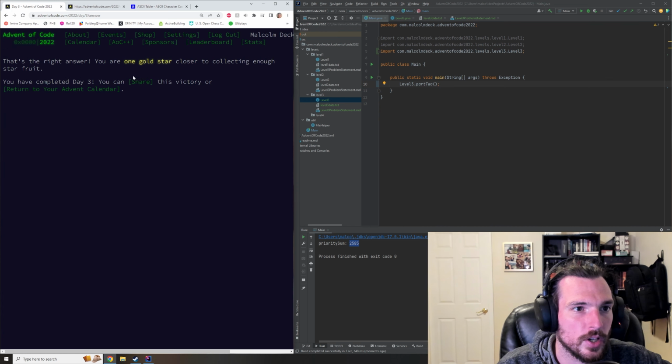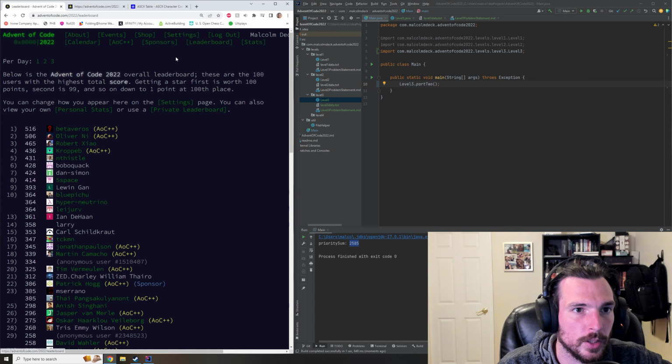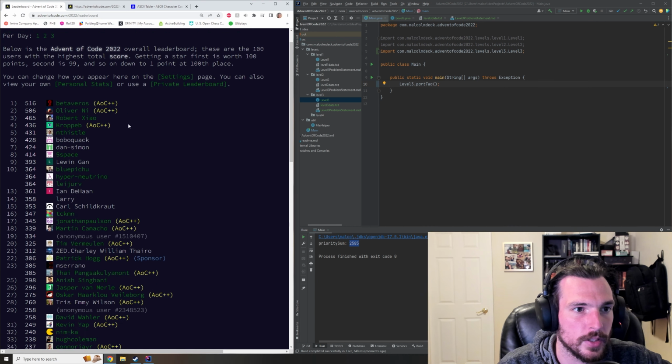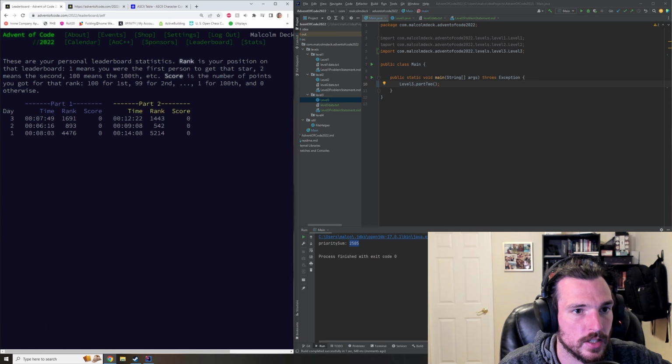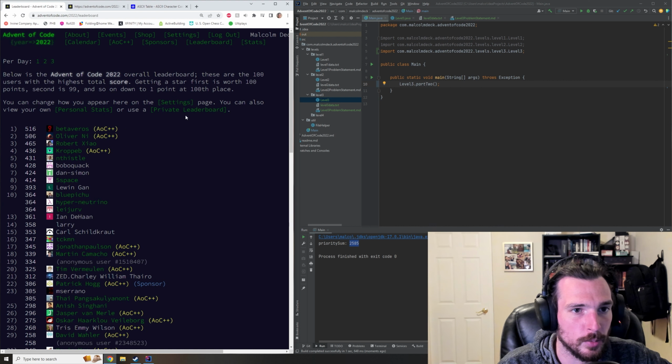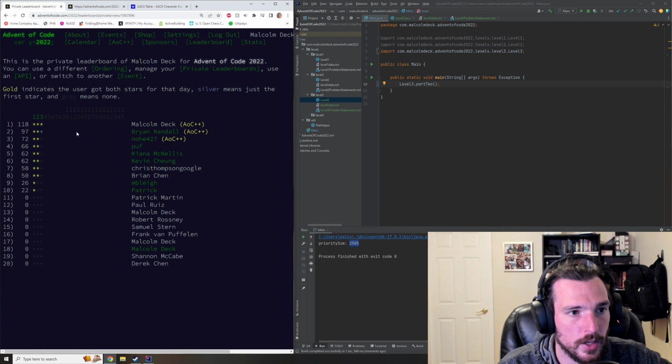1 gold star closer. So let's go ahead and look at the leaderboard and see how we did. So obviously we're not on this. Other people are just destroying us. But let's look at my personal stats. So today 1600 and 1400, which makes sense. This is a pretty easy one, and we didn't do it particularly quickly. But let's look at our personal leaderboards real quick. Private leaderboard. Look at my own. Oh yeah, and we crushed it.